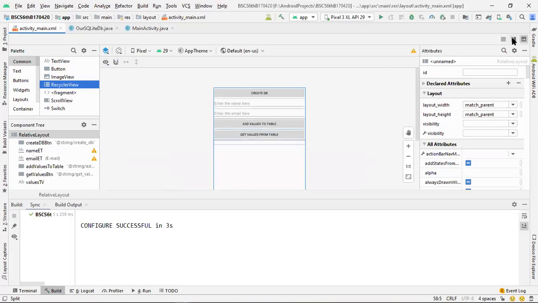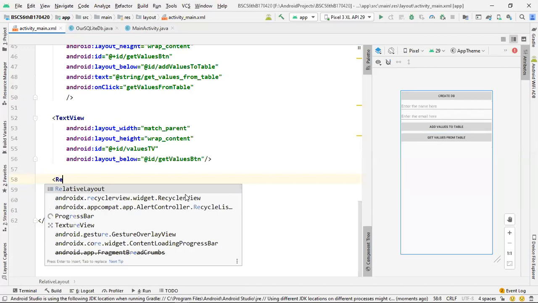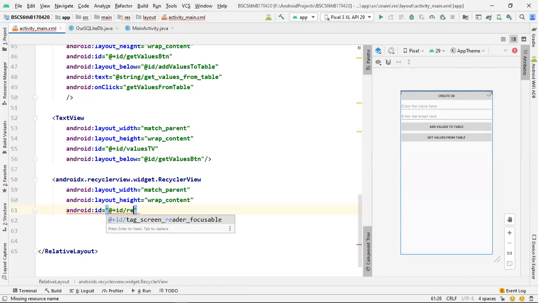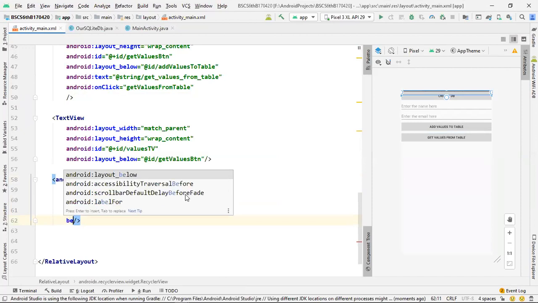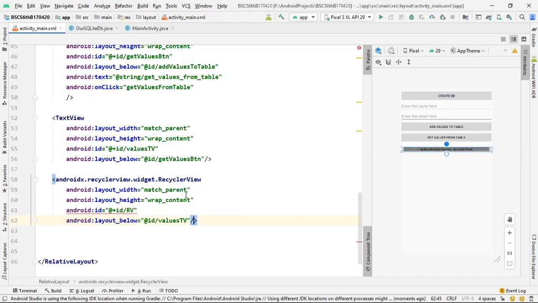Okay, going back into our code view, the next thing I'm going to do is put our recycler view under the text view. I will be calling this recycler view, and this will be match parent and wrap content. The next thing you need to do is to give it an ID, that will be, let me say, RV. And this will be below our values text view. Done. We have added our recycler view.